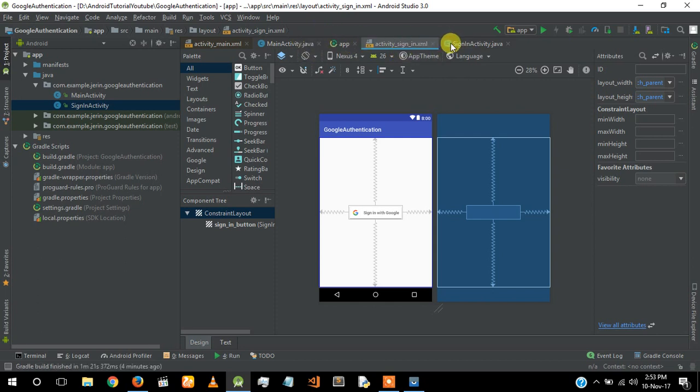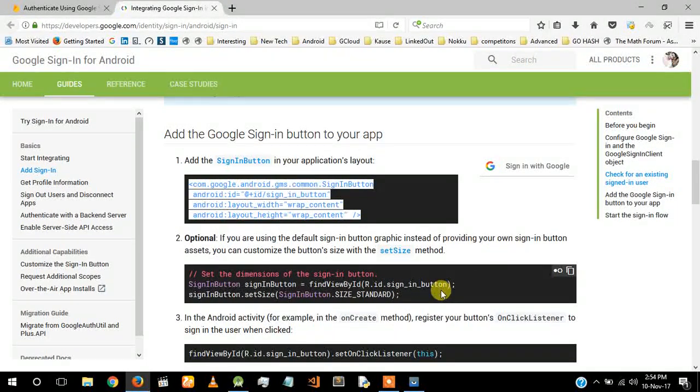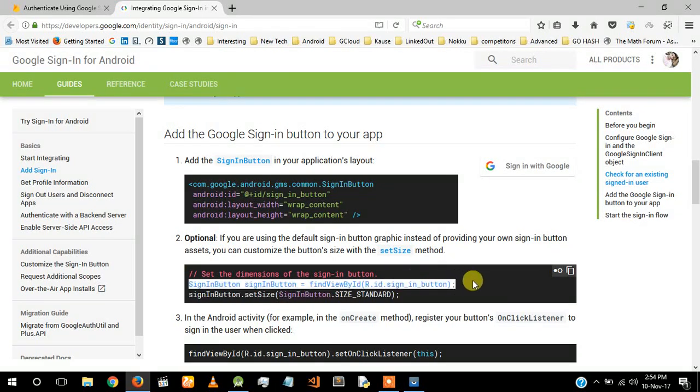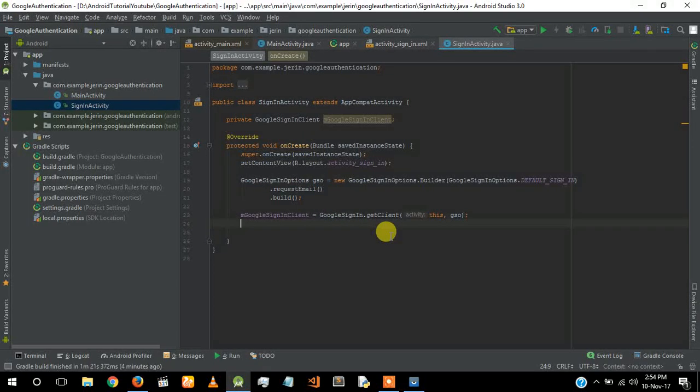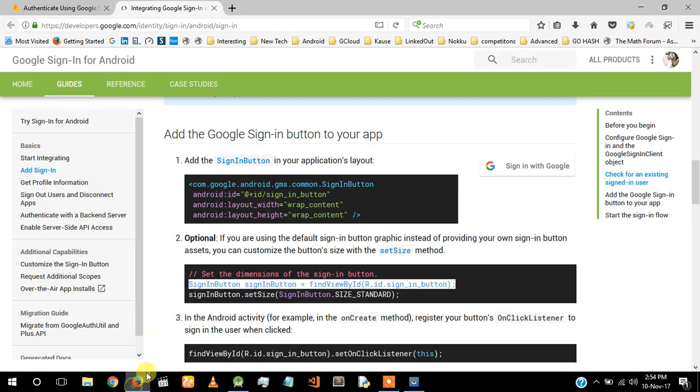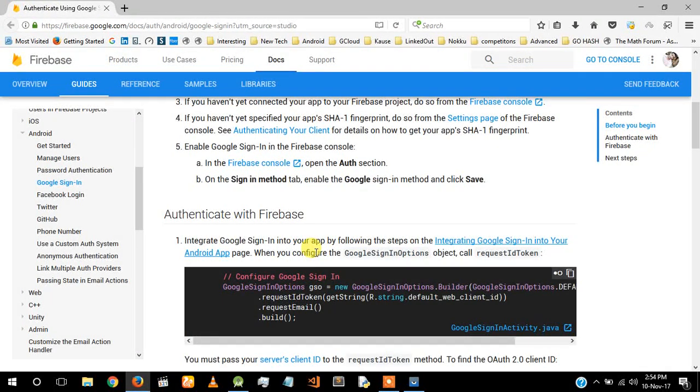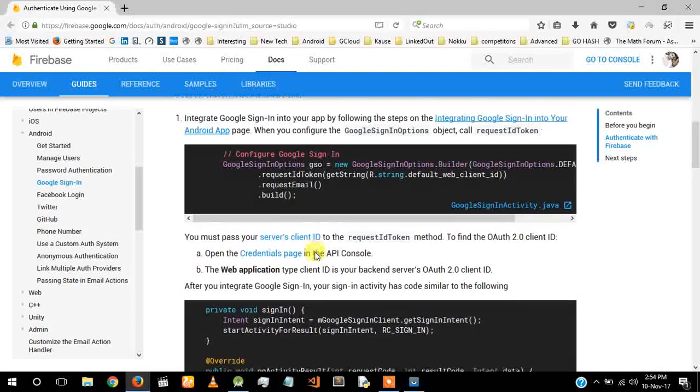Go back to sign-in activity. Yeah. So in here now actually yeah, we can initialize this button in our activity. Okay, and import this. Yep. And yeah, for the rest of the steps, we can follow this documentation. Yep.